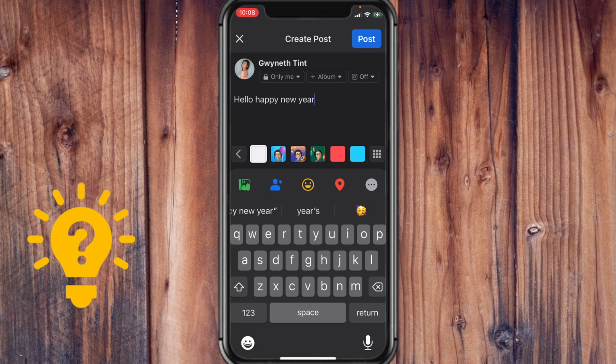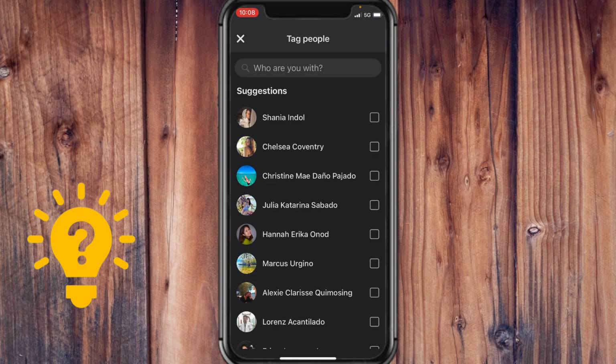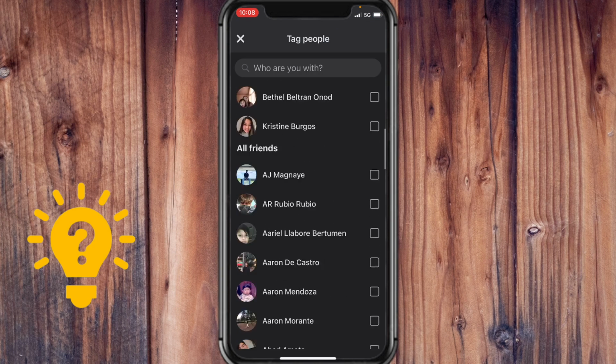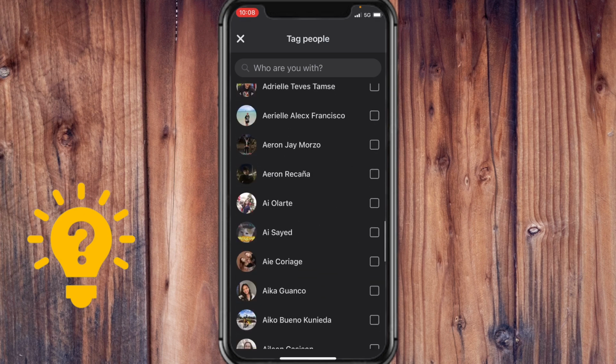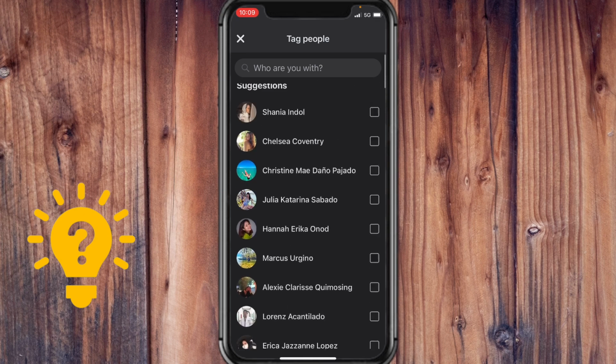And then you can even post a picture by tapping on this photo icon right here. Once you're done, tap on this tag icon, the blue one here. And as you can see, here is a list of the people that I can tag to my post. These are my friends, so you should be able to see the list of your friends as well.